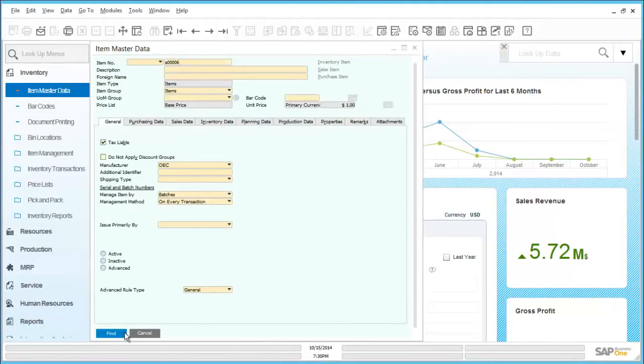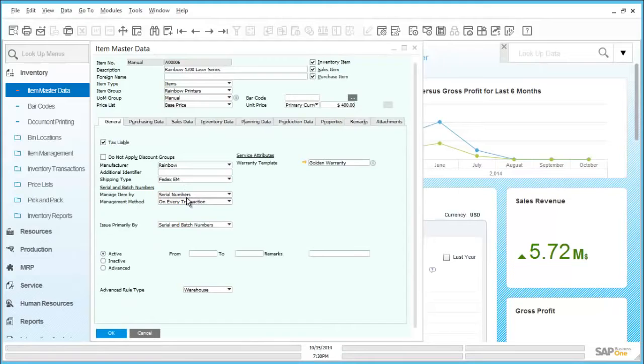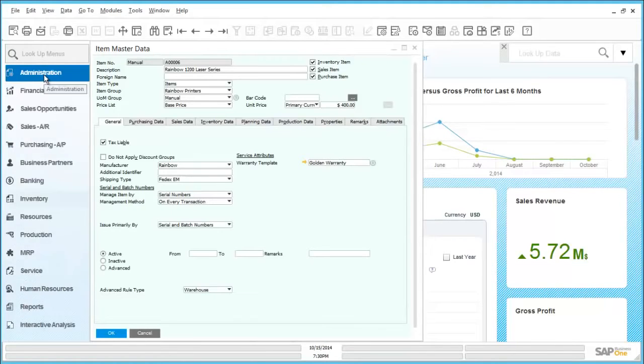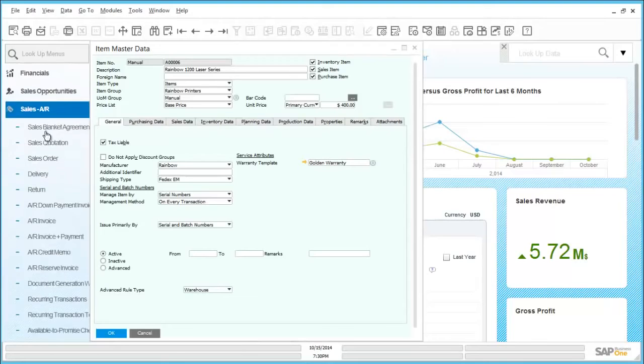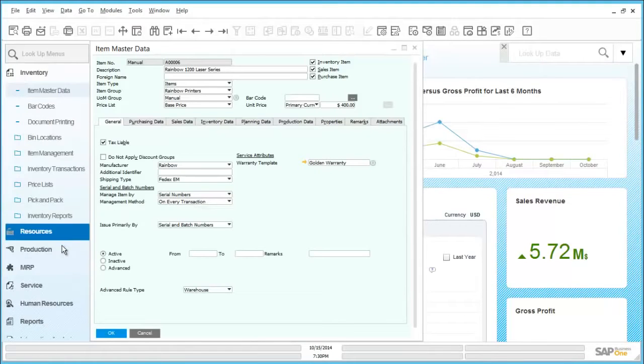More and more businesses handle goods that need to be managed by batches or by serial numbers, and SAP Business One provides all of the tools to manage this. By selection of the drop-down in the Manage Item By field, it is possible to select either serial numbers or batches. Please note this is optional. It is always possible to manage the stock without serial batch number details being recorded.